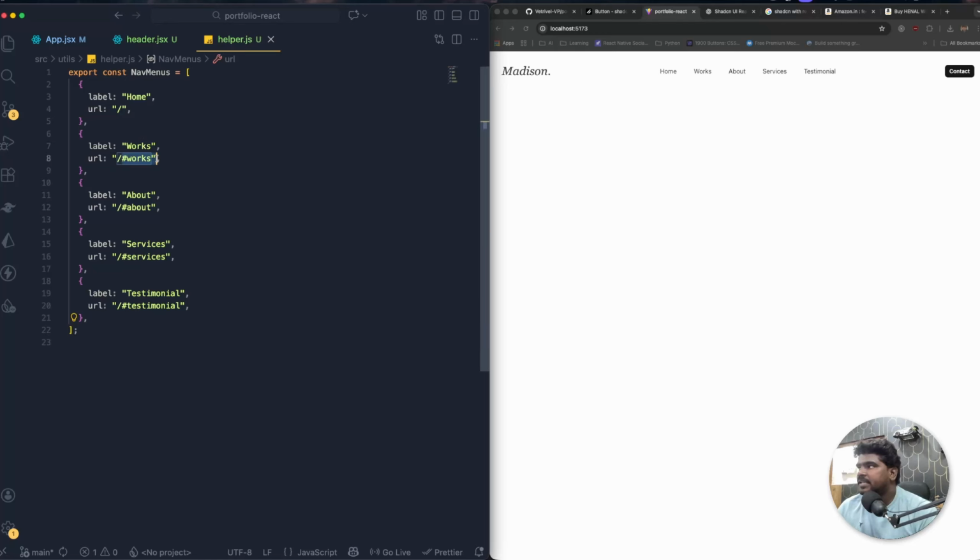So instead of directly giving it as hash and all those things, I'm going to set a query parameter over here, right? Something like this. Instead of these hashtags, I'm going to close this. I'm going to add a query parameter, question mark. Then I'm going to set a query name called section, which is equal to home, works, about, services, and all those stuff.